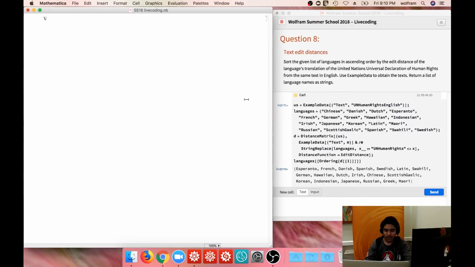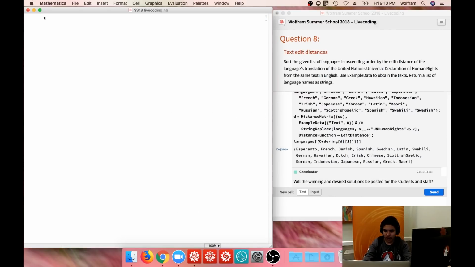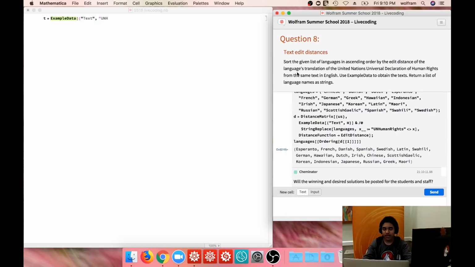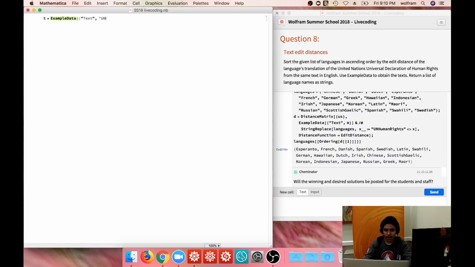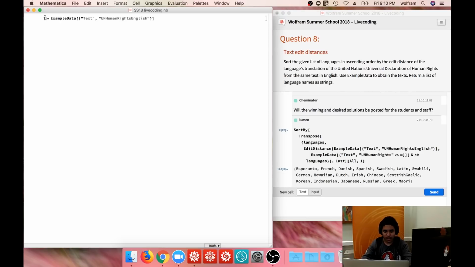So let's first get our text here from example data. It would be text, and then UN human rights. The reason it's all these languages is that these are all the translations that are in example data. Human rights, English, because we're going from English. So instead of T, that should probably be ET for English text. It's a pretty big chunk of stuff. But then we'll get each of the translations.